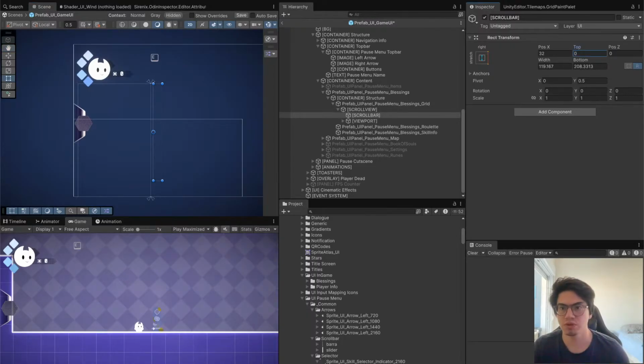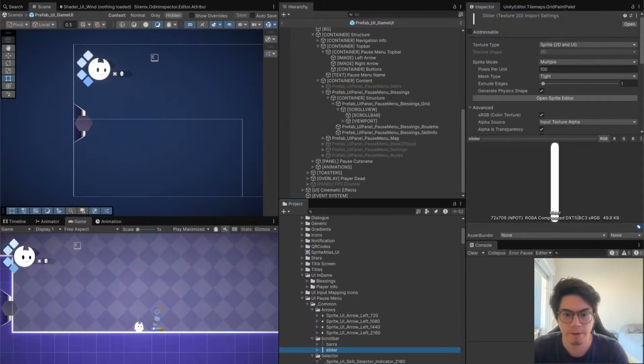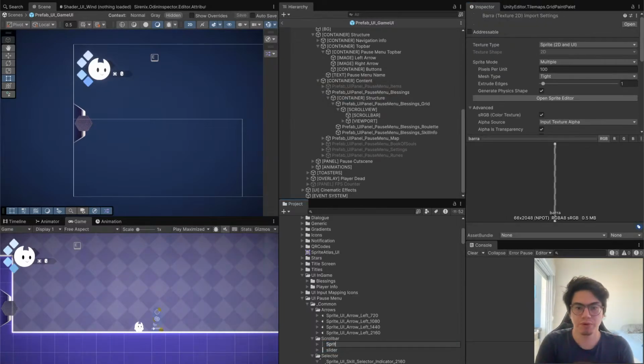So top 0, we'll do 120. Yeah, that's fine. Probably not gonna be that big. Can probably do 80 with this. Okay, so now let's build the graphics. So sprites, UI, scroll bar, 2160.